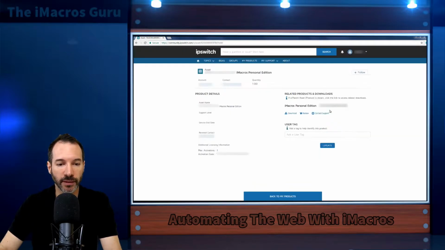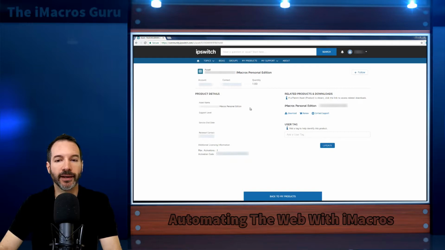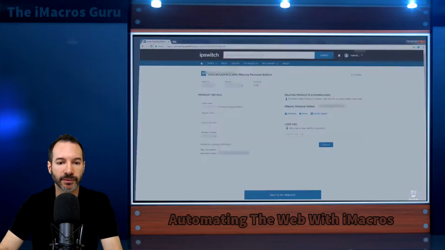Now we get our iMacros license activation dialog, and I need to go grab my activation code, which is back on the product details page. So I'll select and copy that. Then we'll switch back to this dialog and paste that in. Click activate, and it says iMacros Personal Edition. We click OK. And the last thing that we need to do, and this is important, is restart the browser.